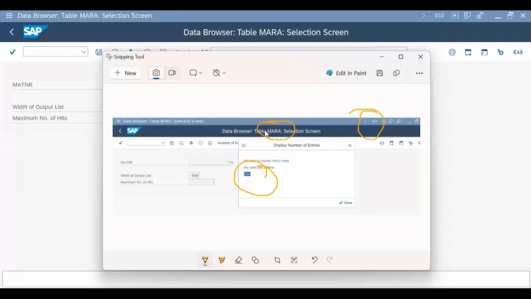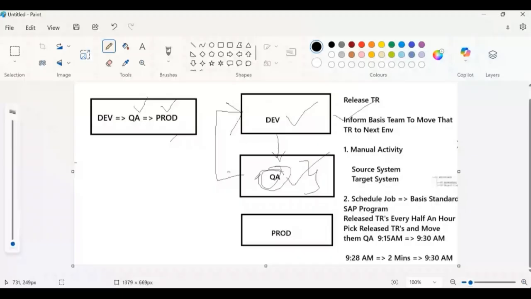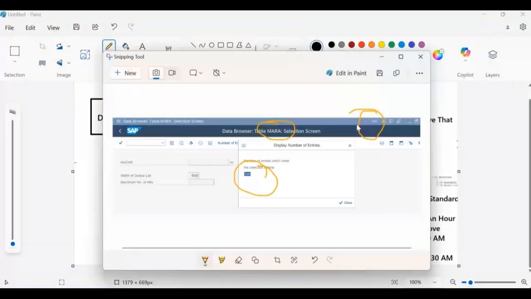Let us suppose I log into QA, the quality system. In the quality system also, you will find the same table. You will go to the same transaction code SE11. You will open the MARA table. And if you click on display number of entries, the number of entries there will be different. The data is different. The number of entries will be more in quality.